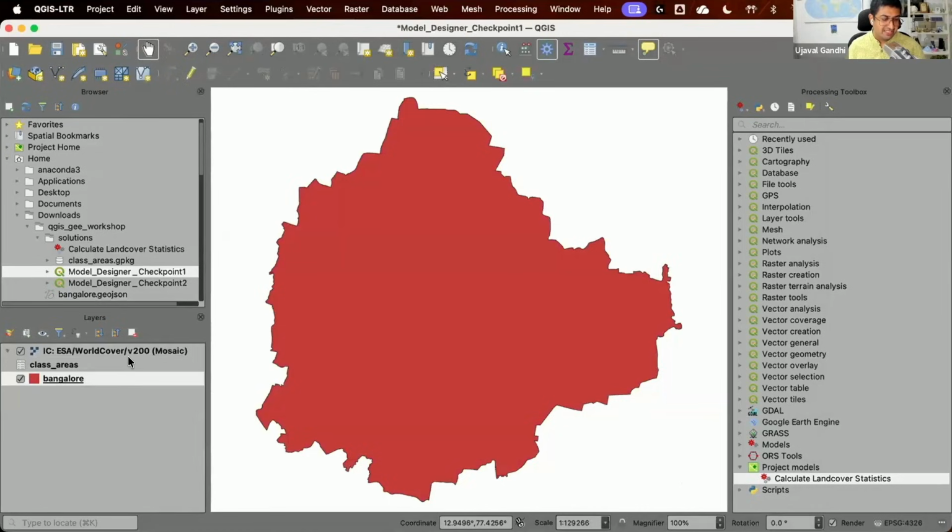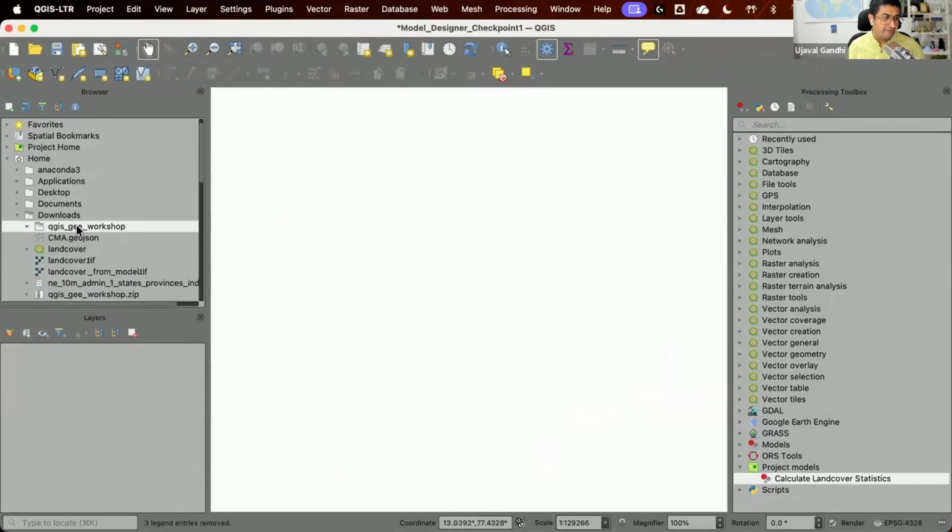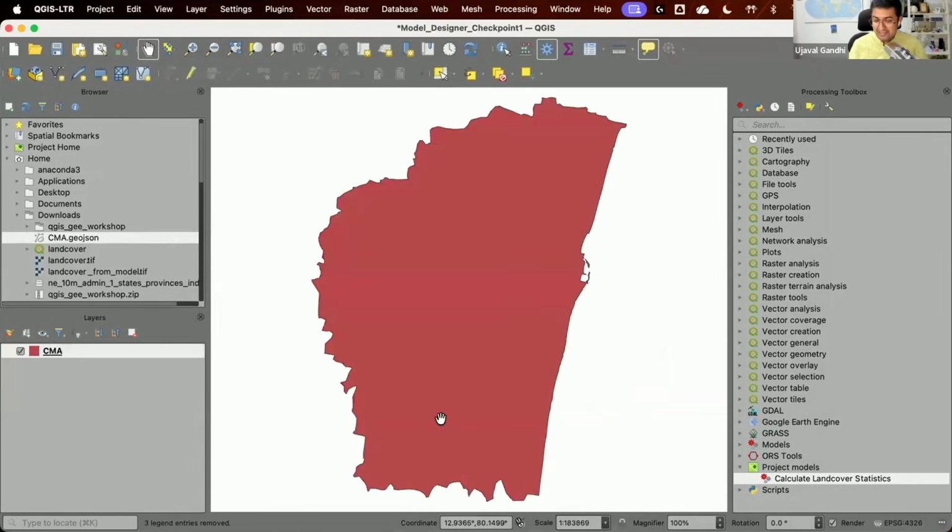I want to test this with a different layer. So I've downloaded another GeoJSON file. This is for a different city, the city of Chennai in India. Now I want to know what is the land cover distribution for this region. This is a different region altogether, but now I can just compute it. It could be any shapefile or any layer with a single polygon. The restriction we have is single polygon because the workflow that we designed doesn't work with multiple polygons. So any file with one polygon, I can load it here.